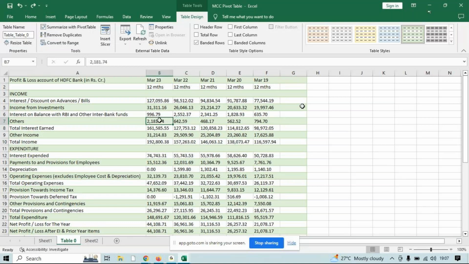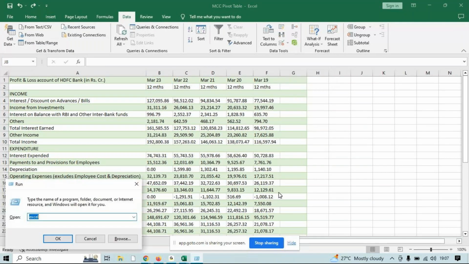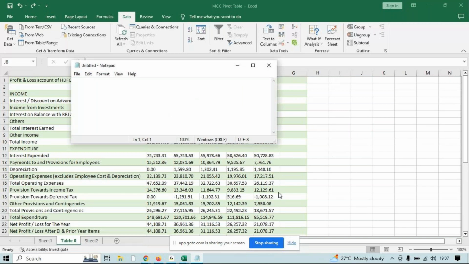Okay. Now next, in the same Data tab, I'm going to show you one more thing. First, two small things I'll tell you. A very, very important tool. The tool name is called Flash Fill. It will also be helpful for you. The shortcut key for that tool is Control plus E. Flash Fill shortcut key.